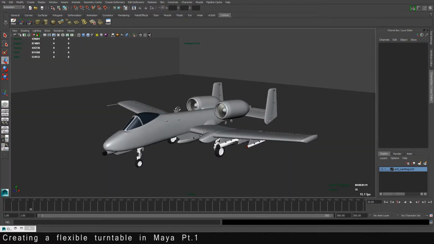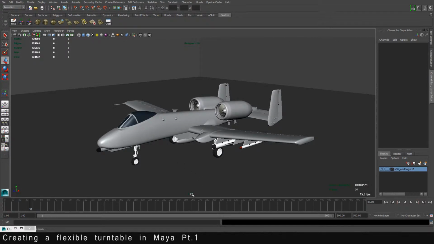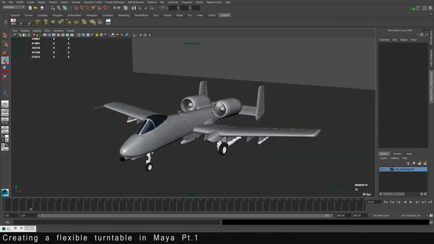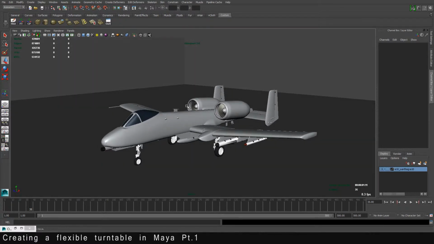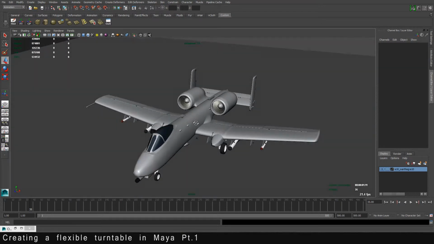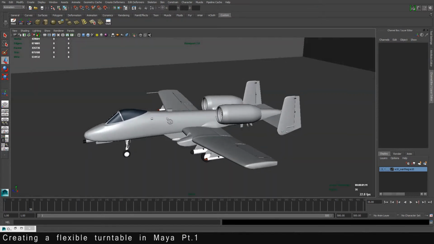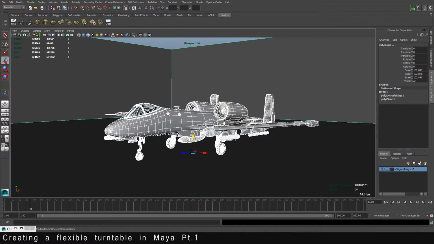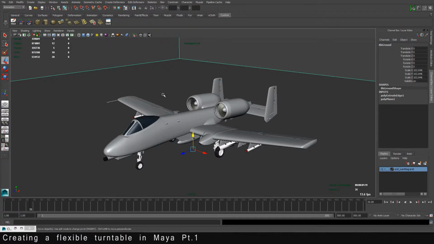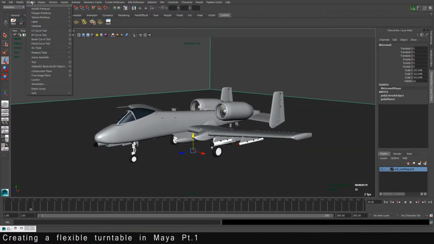Now that we know what a turntable is and what you use it for, let's create one. You can see right now I'm in the perspective view, and the turntable camera will actually be based on the perspective view, so keep that in mind while we create this. The second thing we need is a point that the camera will revolve around. We could use our airplane right here, but I prefer to use something like a locator. So let's create that.